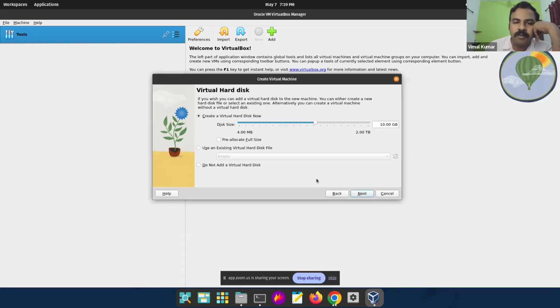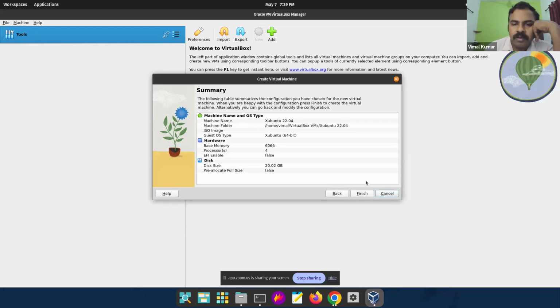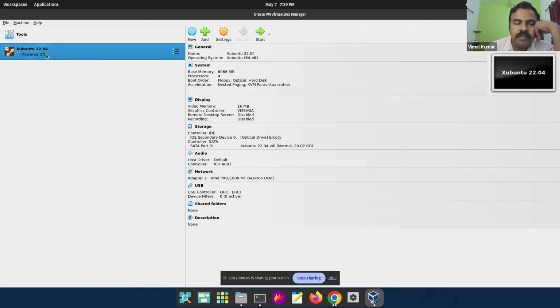Then click on next. Then how much storage? For Linux installation, minimum 10 GB is okay. We can assign 20 GB for storage, 20 GB hard disk. Then click on next. Okay, summary, finish it. This is the virtual machine we have created to install Xubuntu 22.04.